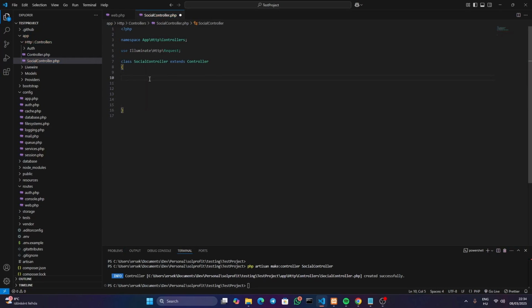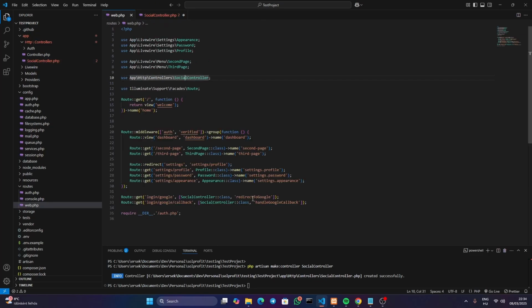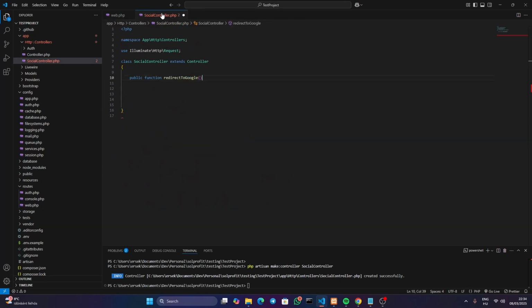So get some space for us, and then we can do the redirect and get the driver. So let's just do public function redirectToGoogle. Okay, so this is what we declared right here, redirect to Google. So this is the actual login itself, right? So what we're going to do here is call the return Socialite, Socialite driver, and we're going to use the Google driver, right?